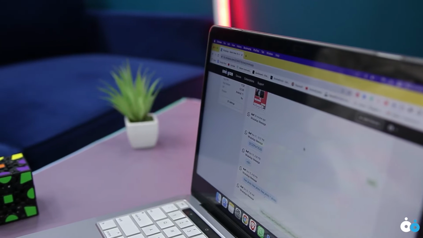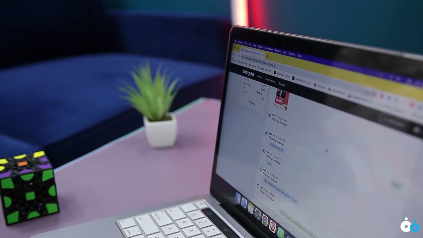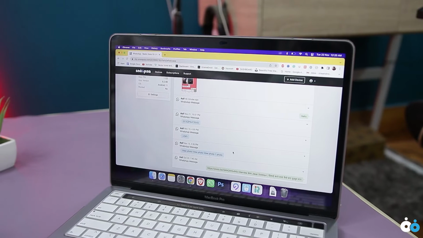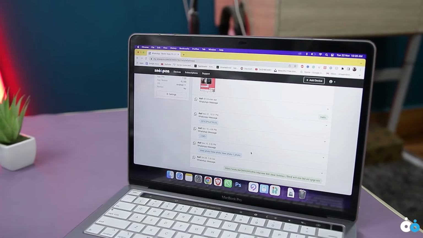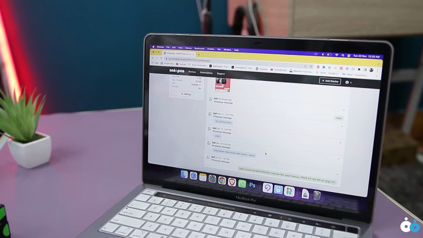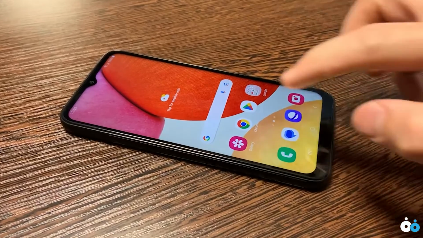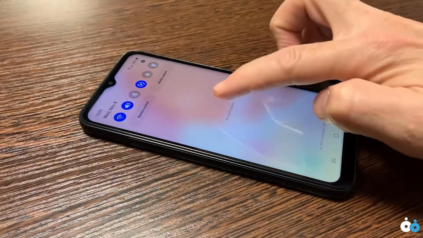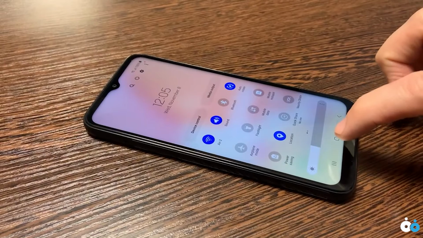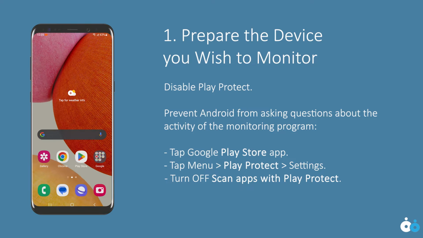This guide shows you how to install the Snoopza app on your Android device. The Snoopza app must be installed on the target device. Open your target Android phone to make sure it is charged, unlocked, and connected to the internet, Wi-Fi or mobile data. In this segment, we'll focus on disabling Play Protect.